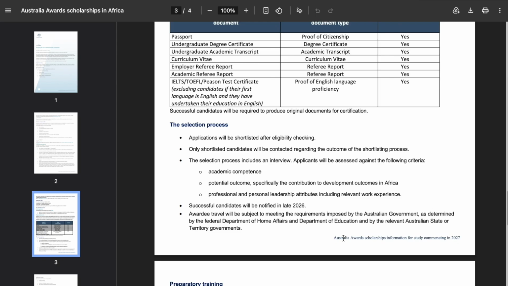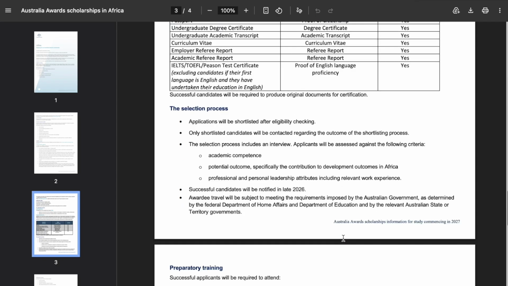Now, what is the selection criteria? Applications will be shortlisted after eligibility checking. Only shortlisted candidates will be contacted regarding the outcome of the shortlisting process. The selection process includes an interview. Applicants will be assessed against the following criteria: academic competence, potential outcome, specifically the contribution to development outcomes in Africa, professional and personal leadership attributes, including relevant work experience.